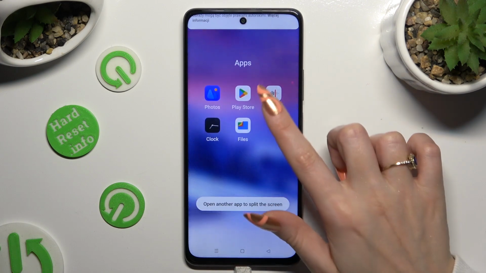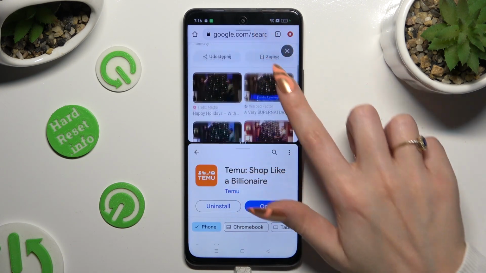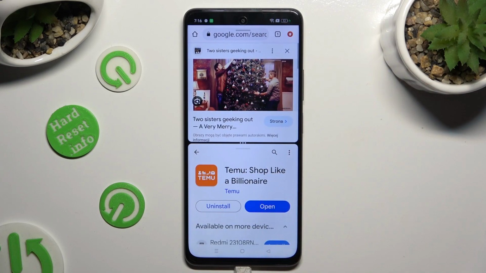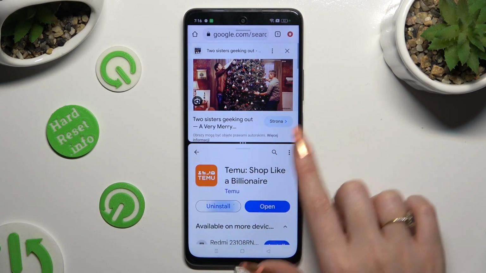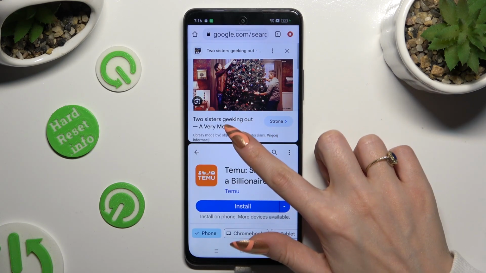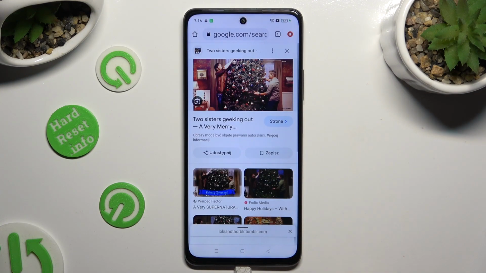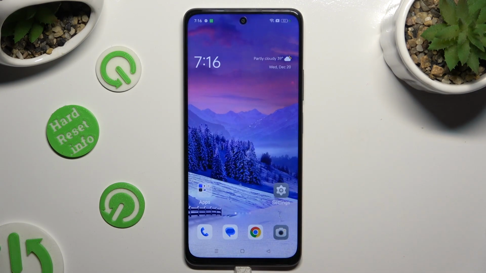Now tap on the second app. As you can see, after that, I can use both at the same time. In order to go back from this mode, drag one of your apps all the way up or all the way down and tap on Home button.